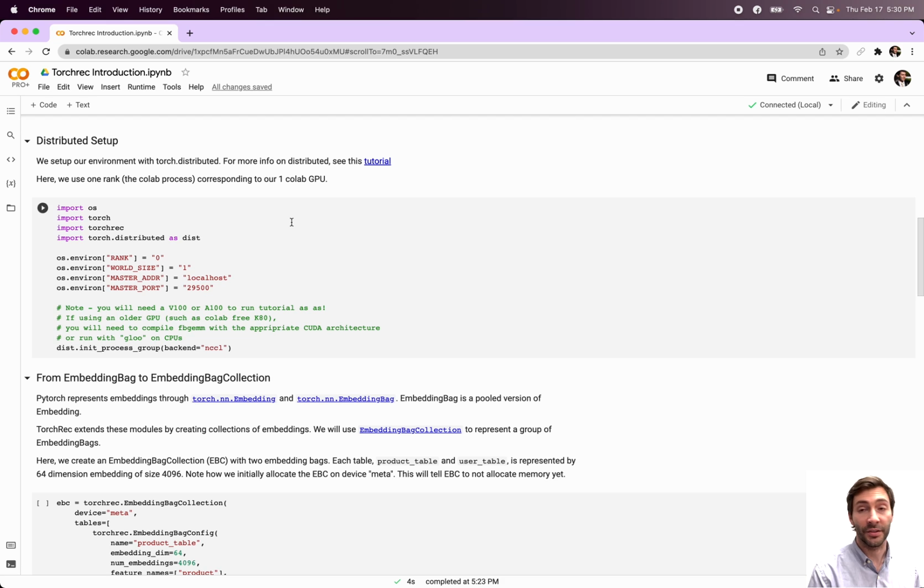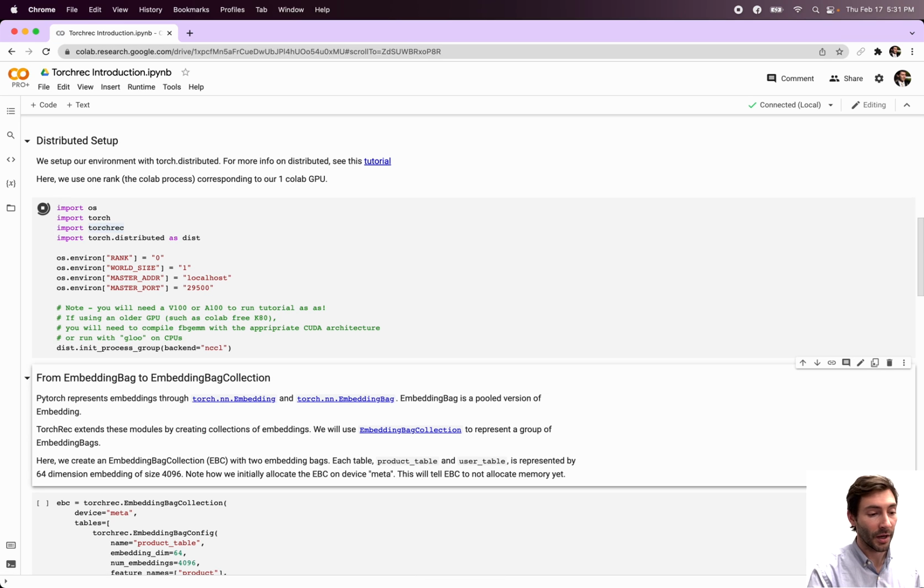So first of all, we're going to set up our distributed environment. And we're going to be using the torch.distributed package. If you're not familiar with that, please check out this tutorial. Here we're going to be using a single rank corresponding to our single GPU inside of our Colab. So let's go ahead and run this block.